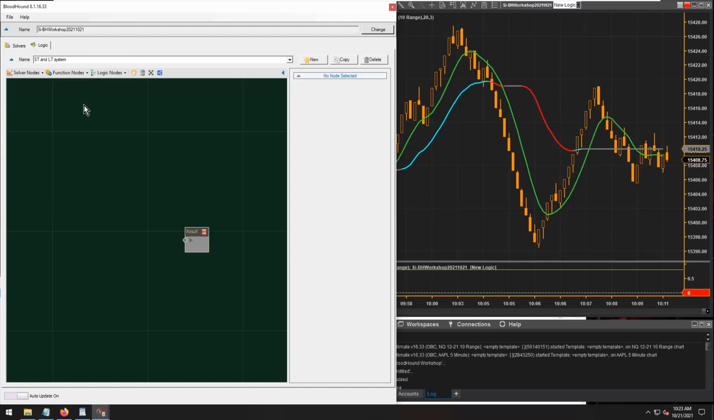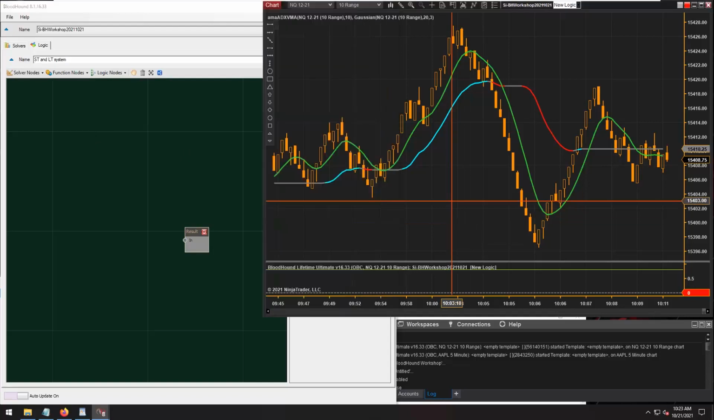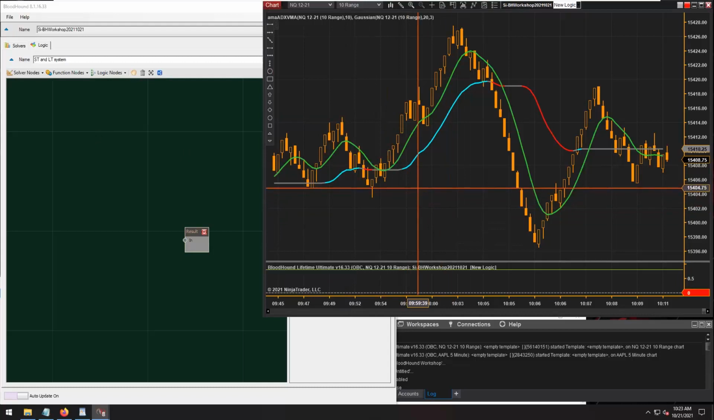All right, so we're just going to call this the short-term and long-term system for short. This system is ultimately going to go into BlackBird, so this is going to be a two-part workshop. We'll wrap it up in tomorrow's BlackBird workshop.